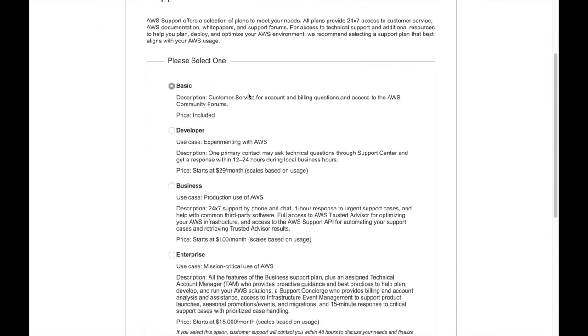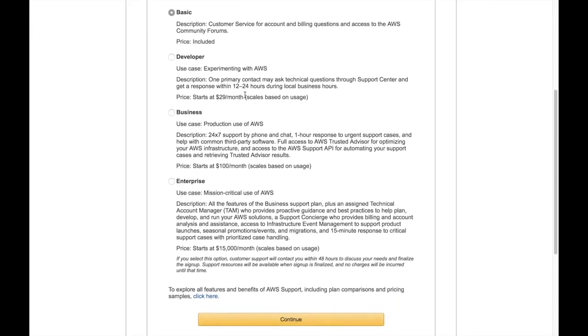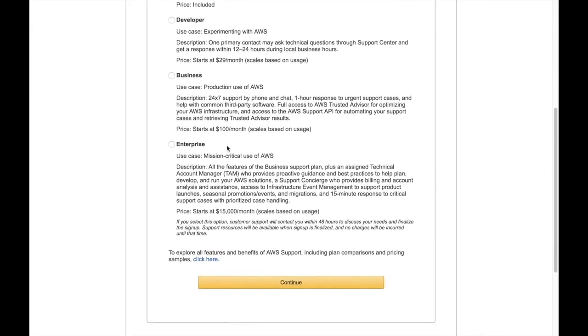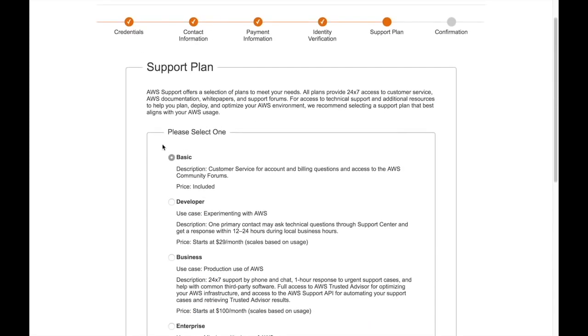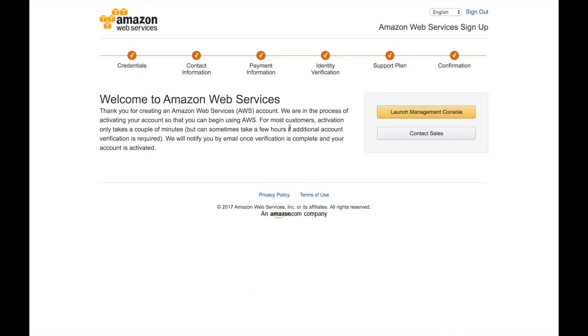Basically just the forums and other billing questions and things like that. But then we pick that one and we continue. After that, we just can launch the management console. We have done all the steps. We have our root account, and we can get started to securing it.